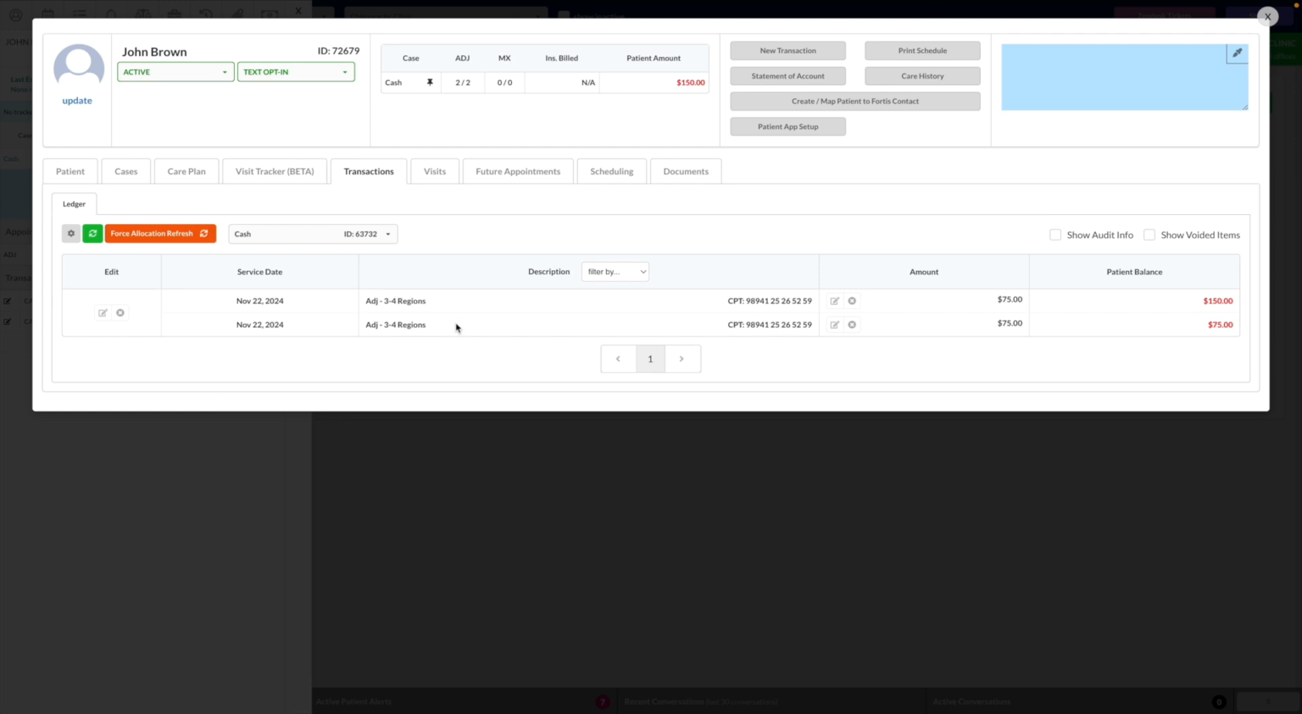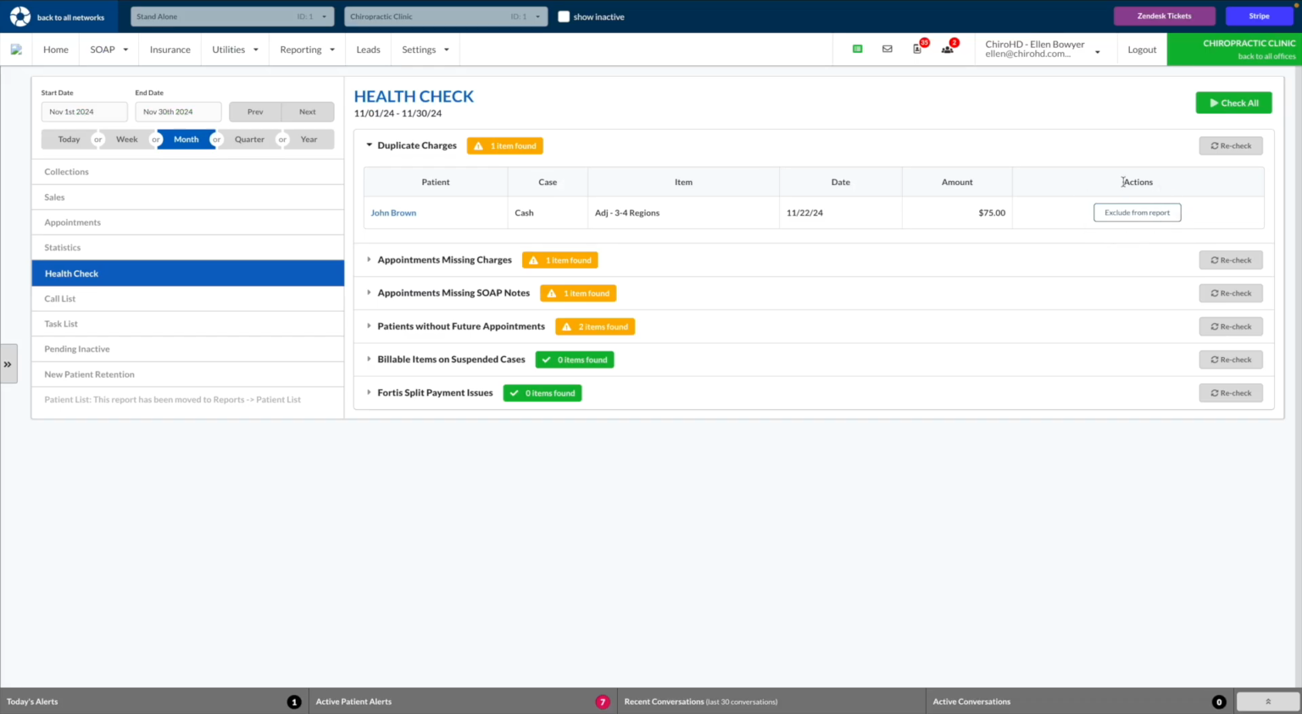Let's just say, for example, this is correct. You intentionally have duplicate charges. You can click this exclude from report button for this item. Now this will permanently remove this appointment, this data service, and the duplicate check of this item for this patient. It will completely remove this permanently from this health check report. It is not a temporary dismiss button.